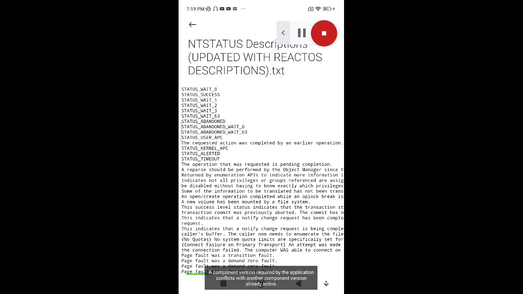A component version required by the application conflicts with another component version already active. The type requested activation context section does not match the query API used. Lack of system resources has required isolated activation to be disabled for the current thread of execution. The referenced assembly could not be found. An attempt to set the process default activation context failed because the process default activation context was already set.